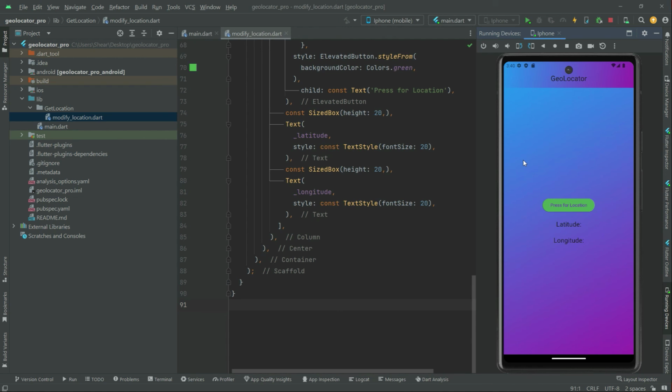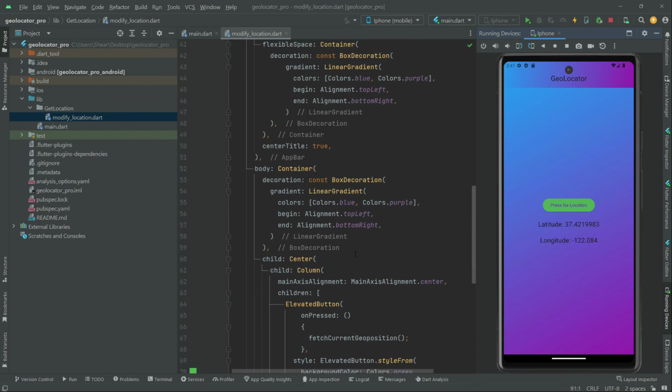Now this time it will work just fine. Come here and press for the location, tap on it, boom, there we go. As you guys can see, the latitude and the longitude. Okay, so it's working totally fine, and you guys can see the output. That's how you can get the current location of a user using the Geolocator package right in the app. And I already explained this useful code in detail.